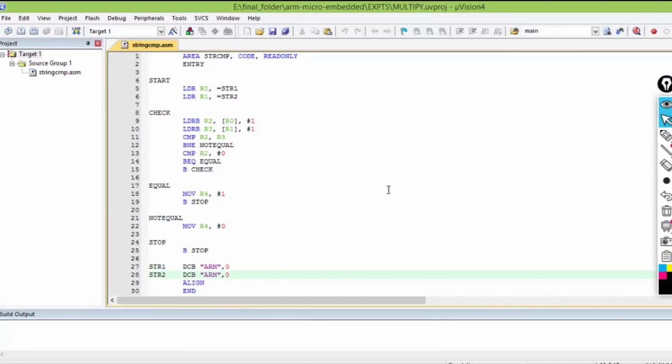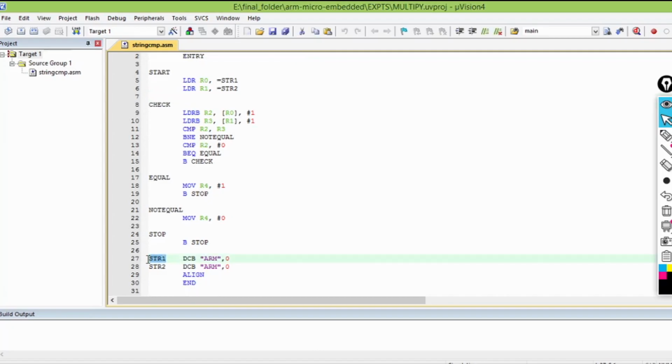Hello everyone. In this session, I'll be explaining a simple code to perform string comparison. So what exactly are we trying to do here? We have two labels here, string 1, string 2, associated with some string data.